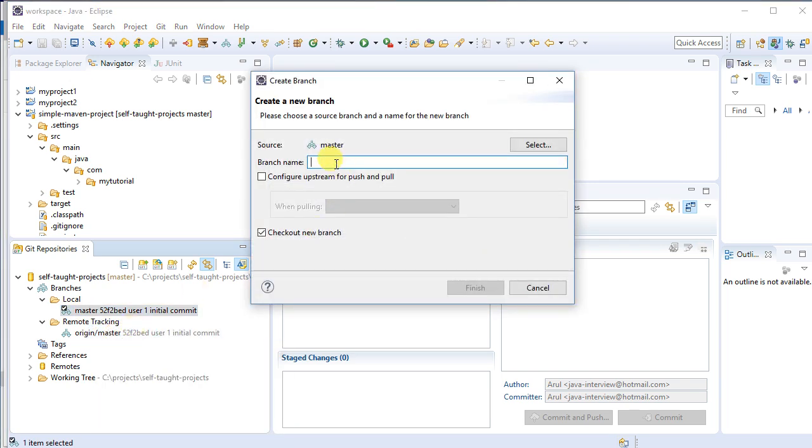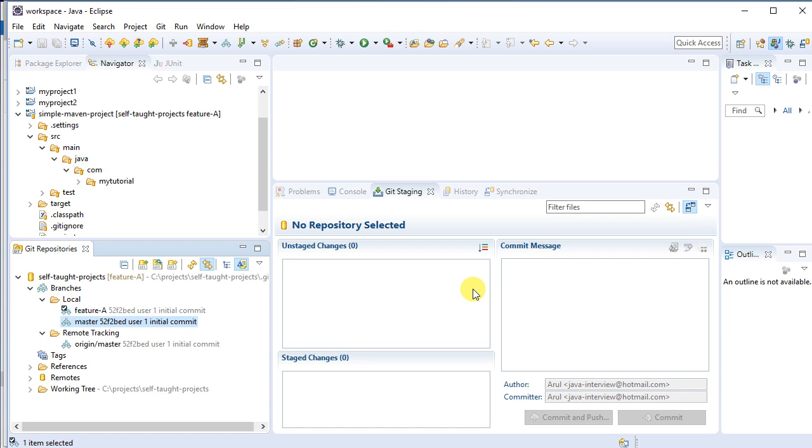I'm going to call it feature A. So I'm creating a new feature. And okay, you can see now the tick is on feature A. That means feature A is your current branch, not the master. Now any change you make is going to go to feature A.